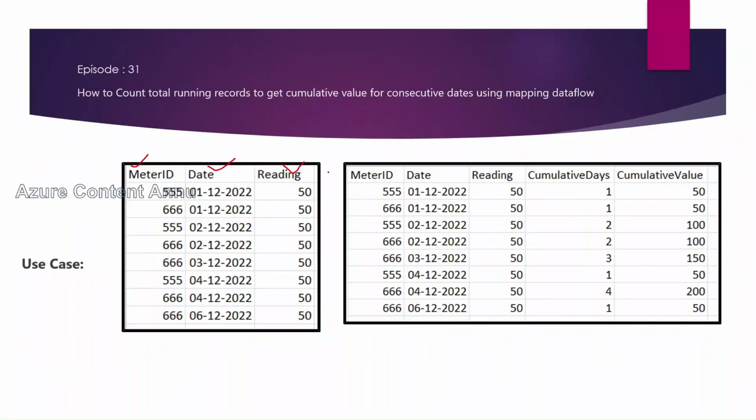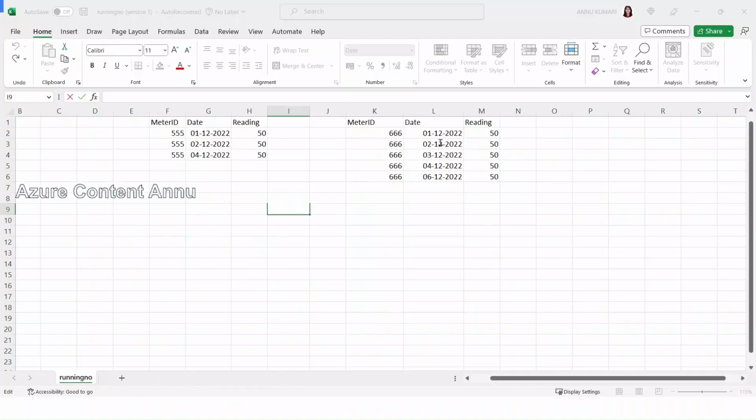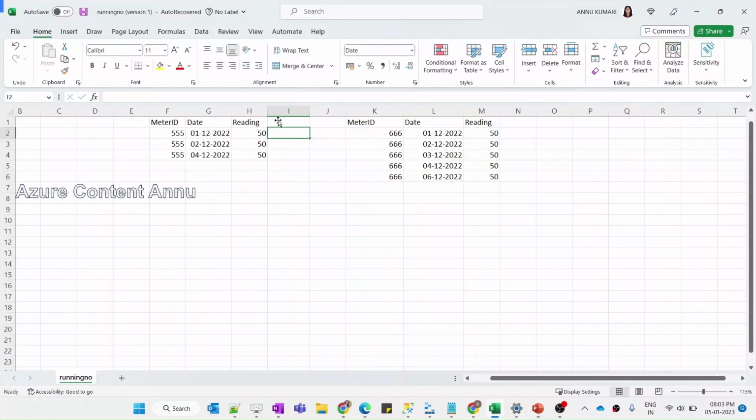What we actually want is, in the output dataset, the earlier three columns, and in addition a new set of columns: cumulative days and cumulative values. Let me explain how cumulative days is generated. In the cumulative days column, we want a running number generated as long as the dates are consecutive. Suppose 1st of December is the first day. Then I want 1 as the value here.